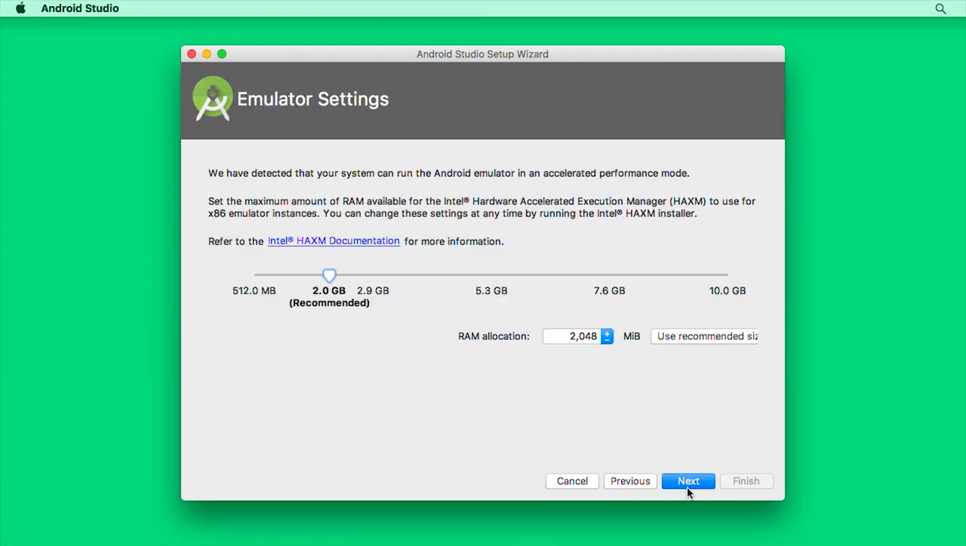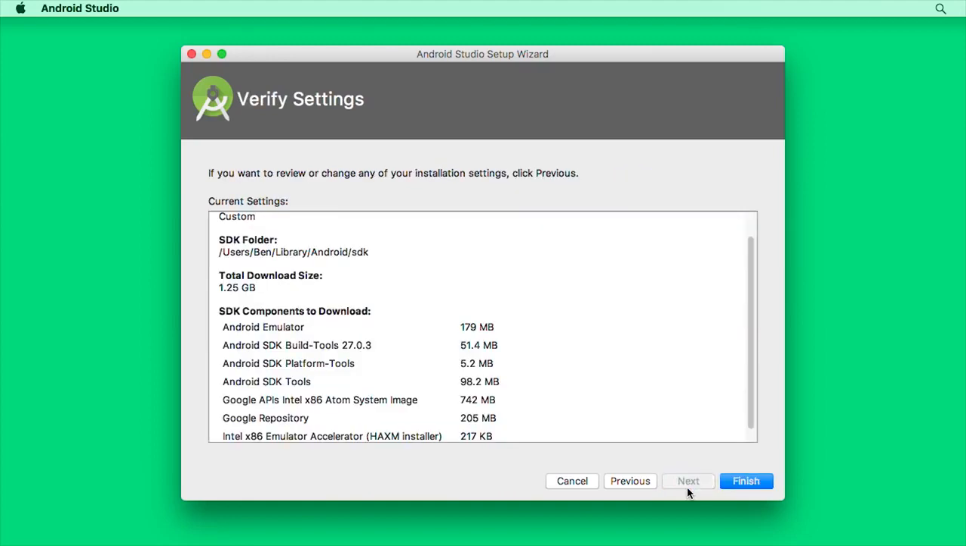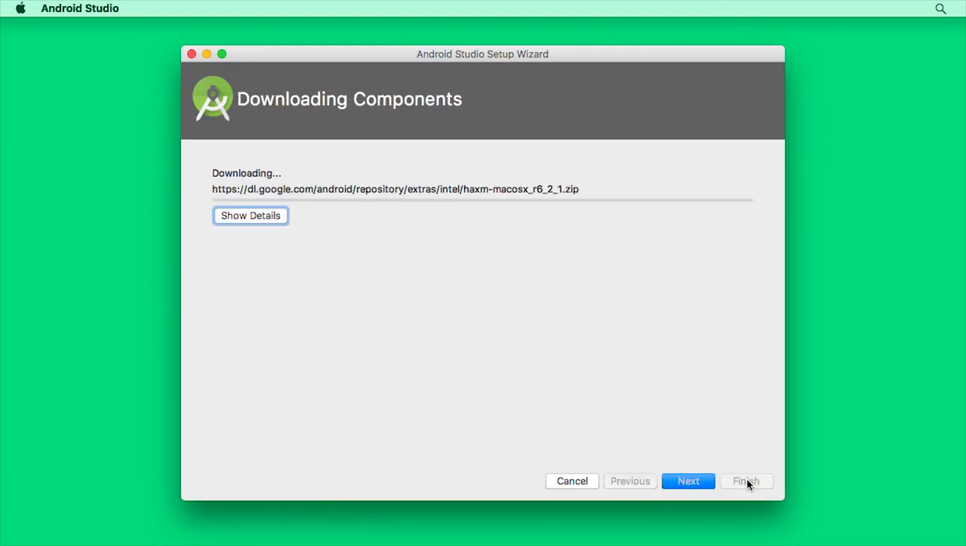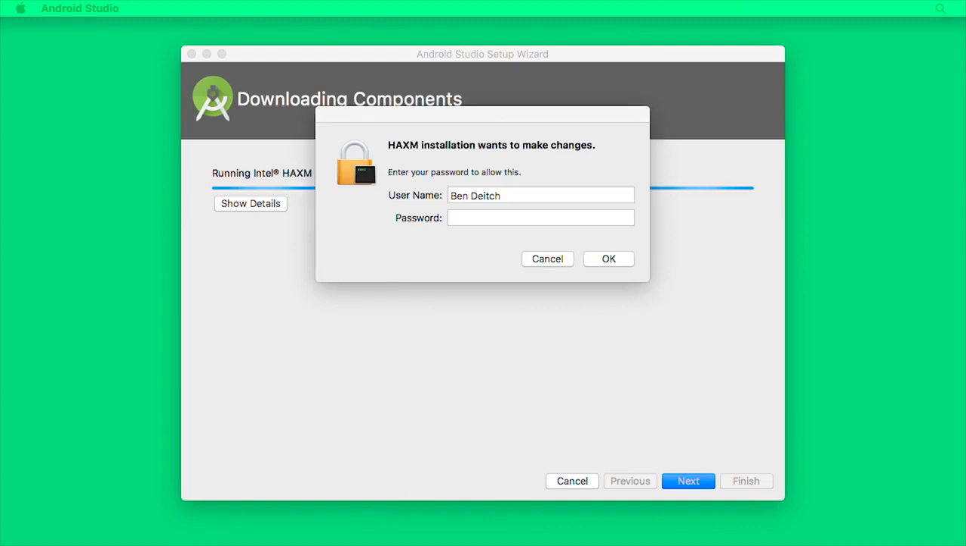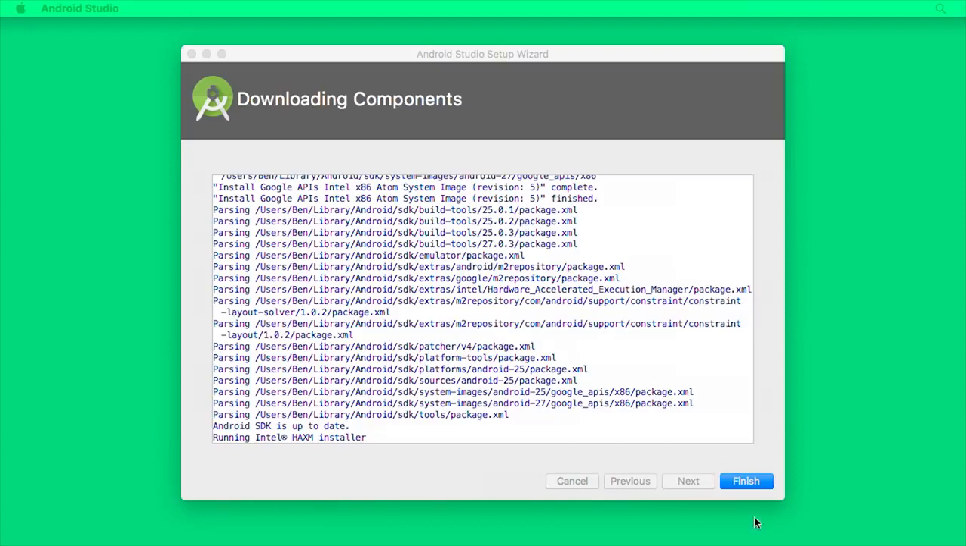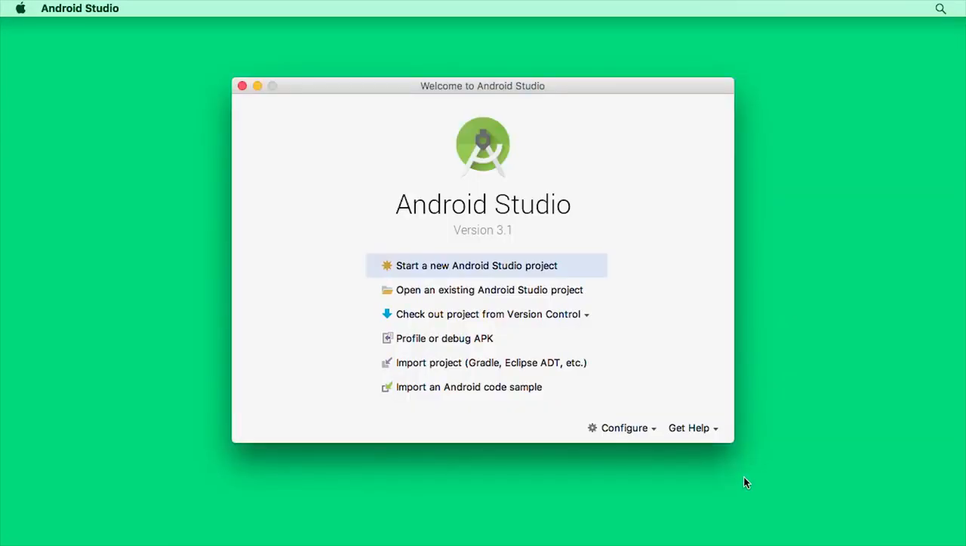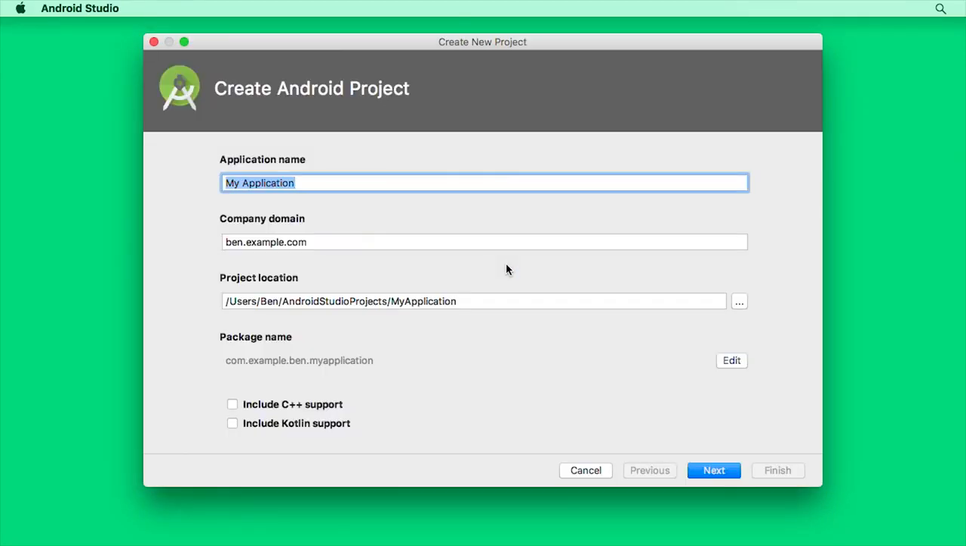And we can accept the recommended choice here and click Next again, and then Finish. Once you've downloaded all the components, you might need to type in your password to allow it to install HAXM. Then let's click Finish. And now that we're running Android Studio, let's pick Start a new Android Studio project to get started. First, we'll need to specify our application name. Let's call it Randomizer.